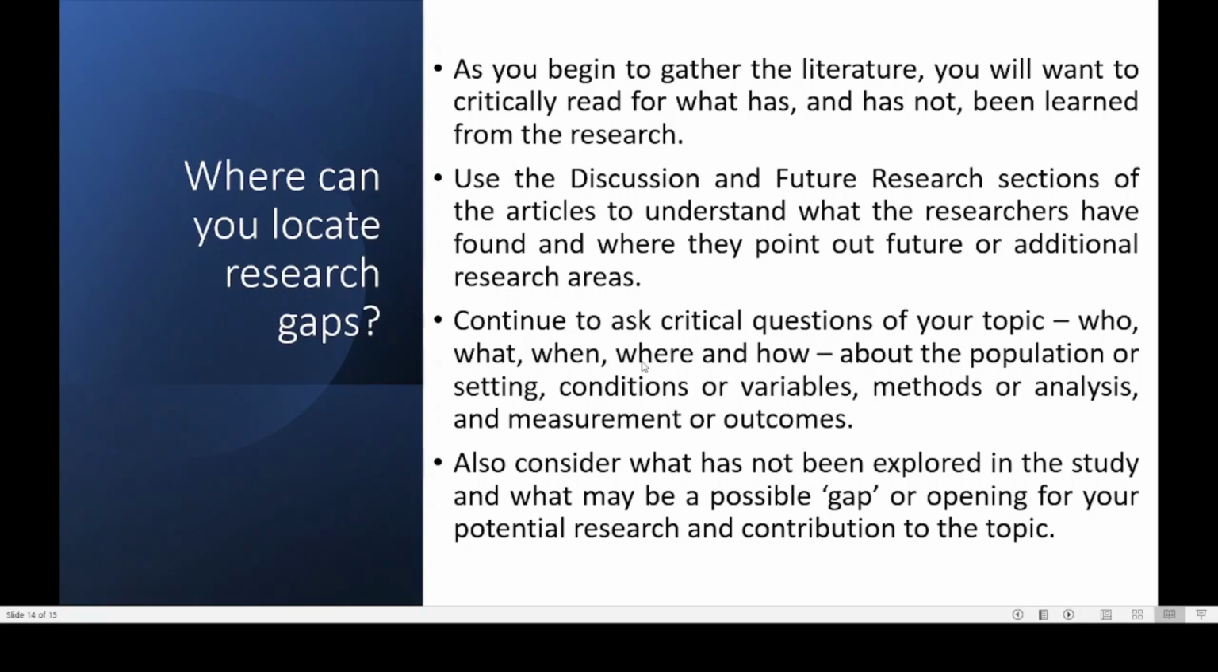So these five questions about your population, about the conditions or the variables, or about the different methods, measurements or outcomes will be giving you some idea about finding out a new research area or contributing something new to the science in that area. And also consider what has not been explored in the study, where and what may be a possible gap or opening for your potential research and contribution to the topic. This is something we have already discussed.